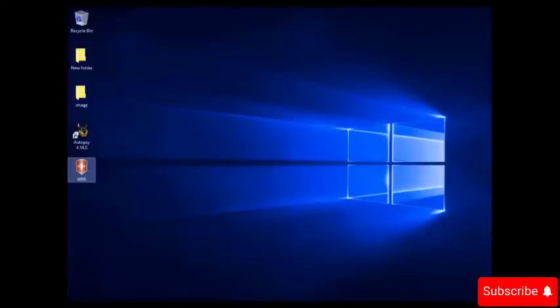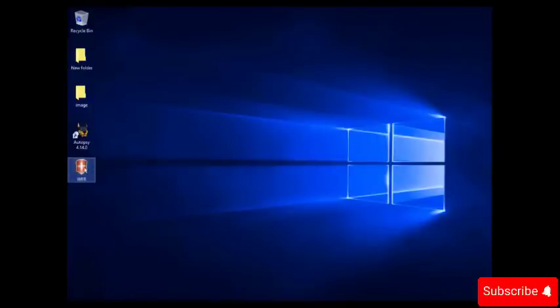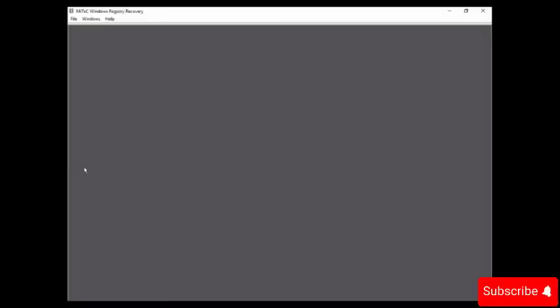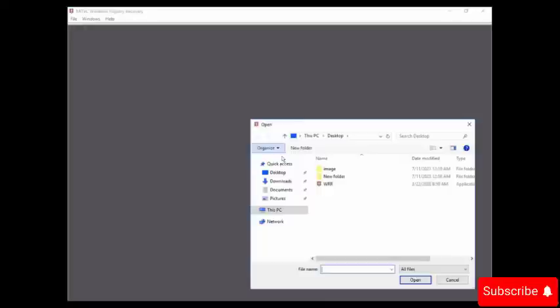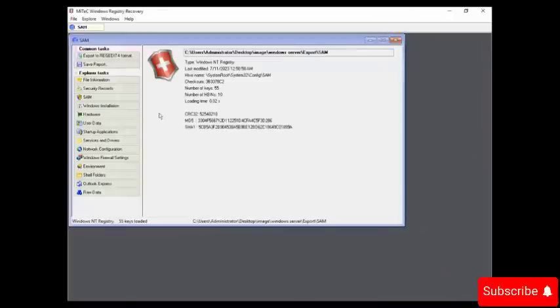In this video, you will learn how to export the registry using the Windows Registry Recovery tool, that is the WRR tool, this one, here it is. So just double click on it to open this tool. Now go to File and select Open. Now here we will go to Image folder and then Windows Server and then Export. And let's open SAM. Now here on the left side, click on SAM.